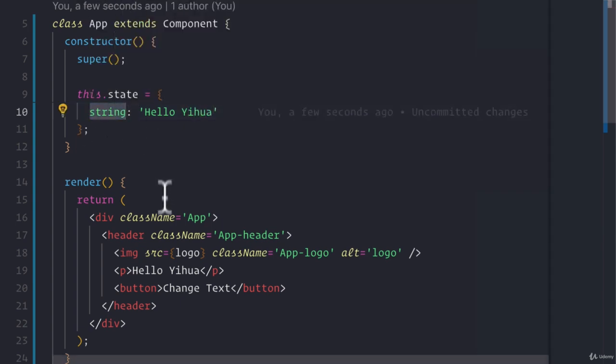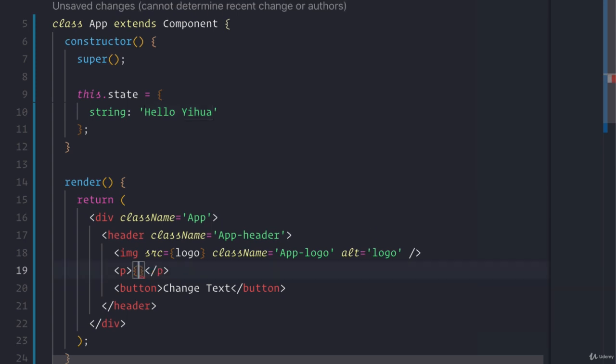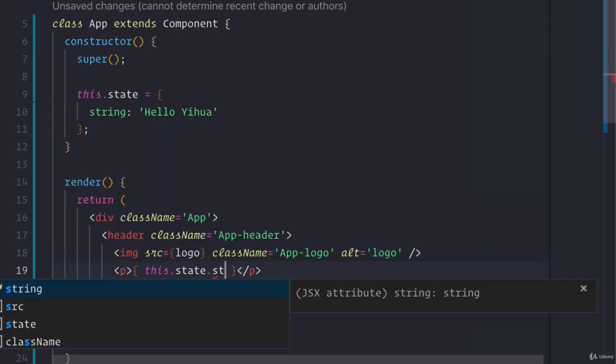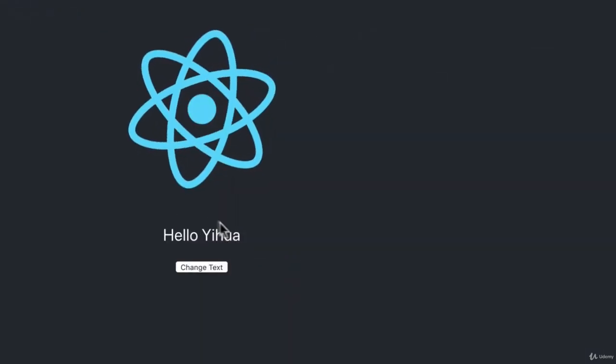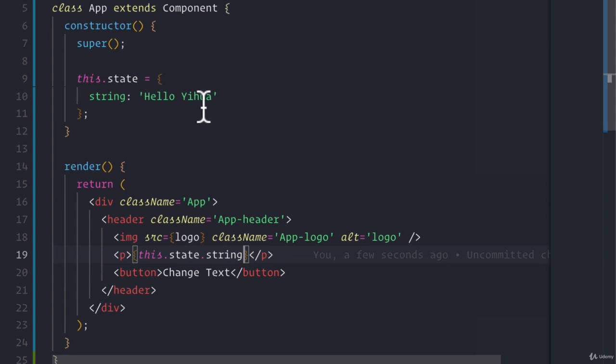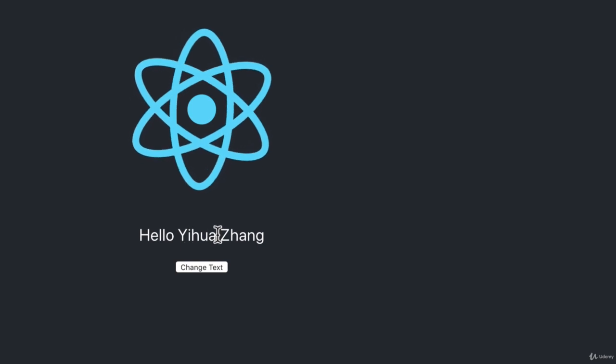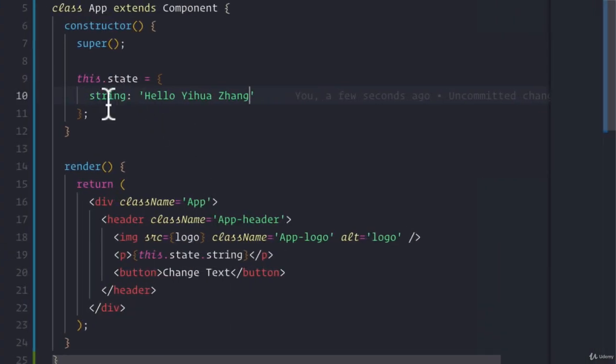And then I want to render that instead of this static string, right? How would I do that? Well, I would first use these curly braces, which JSX lets us do. And it tells the HTML that anything between these curly braces is going to be JavaScript. So I want you to render JavaScript, right? So we want to do this.state.string. And now between these p tags, we actually won't see anything change because it's the same string. But just to prove it, I'm going to say Hello Yihua Zhang, right? There. We see that it's looking at the state, looking at this property string, and rendering that here instead.